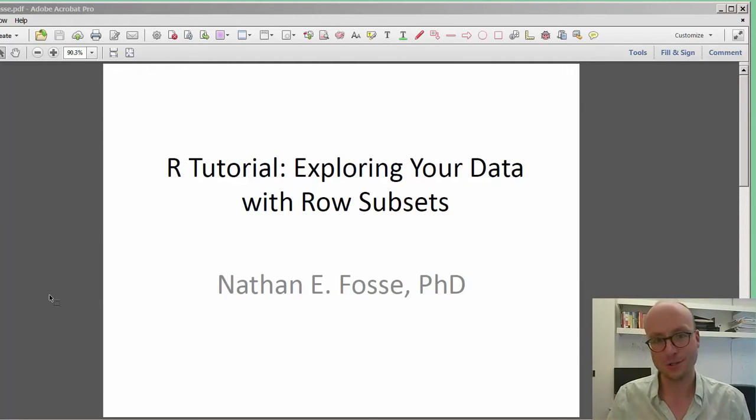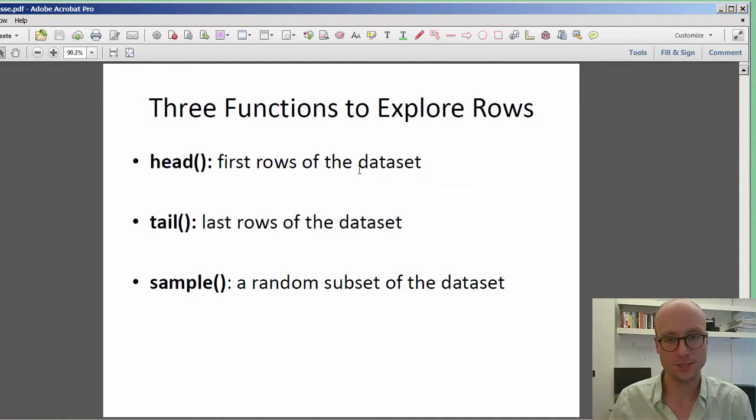Welcome to another R tutorial. This time we're going to explore numerical data, looking at row subsets. In particular, we're going to look at three functions that examine rows of the data set.